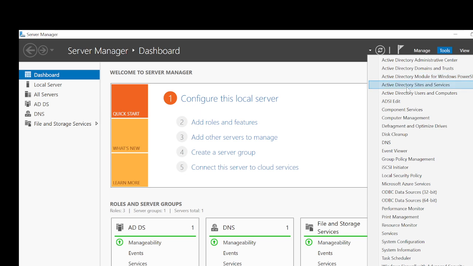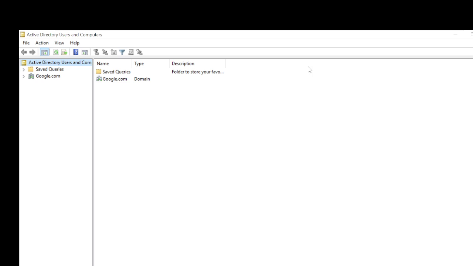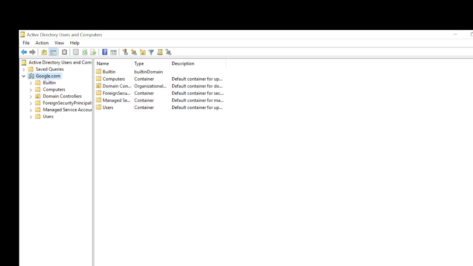Sites and Services: if you want to create multiple sites, like Bangalore is a site, Hyderabad is a site, Delhi is a site, Mumbai is a site, that time you can go to Sites and Services. But with respect to user and computer operations, this is the wizard you always have to be in, which is Active Directory Users and Computers. As soon as I click on that, you can see the domain here, which is my google.com. The remaining are the default OUs and containers.